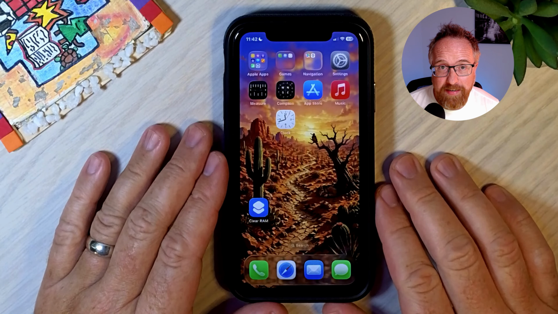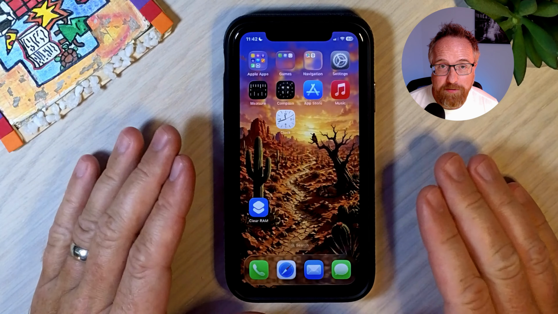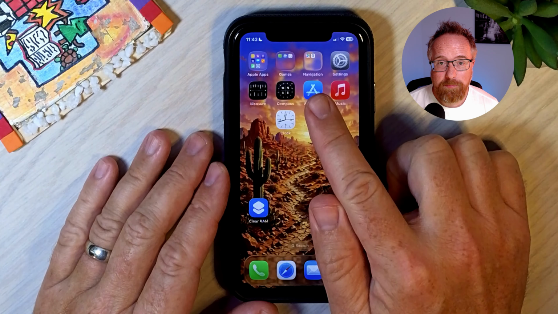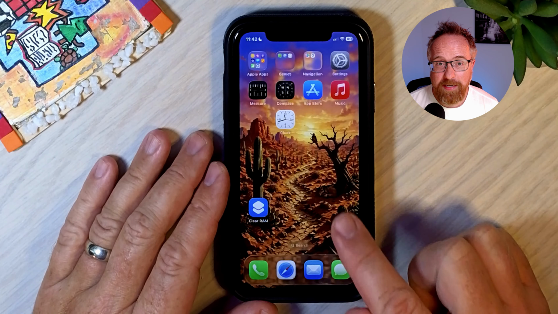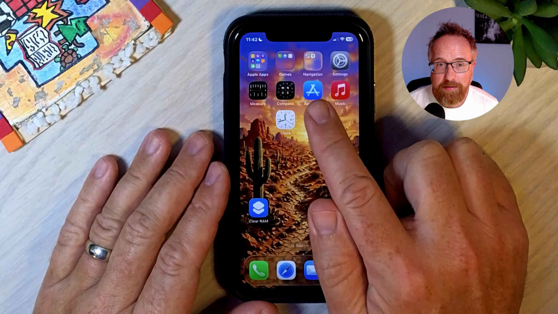If you want to find apps you've deleted in the past from your phone or your iPad or any device that shares your Apple account, this is how you do it. Go into the App Store. It's right here on my home screen. If you can't find it, just tap on search down here, start typing App Store, and it'll show up. Tap on it to open it.